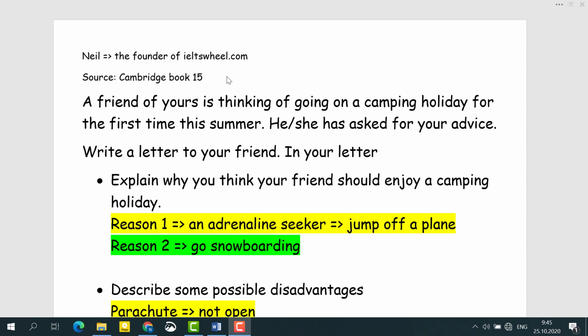And today we will be analyzing an informal letter taken from Cambridge Book 15. Now let's read and analyze this task in detail.